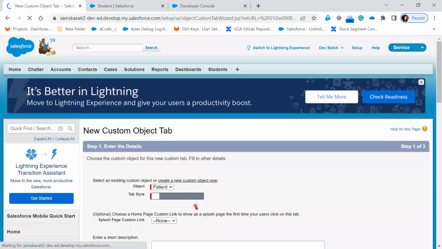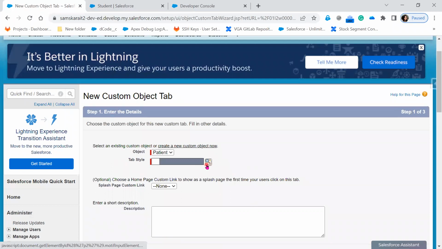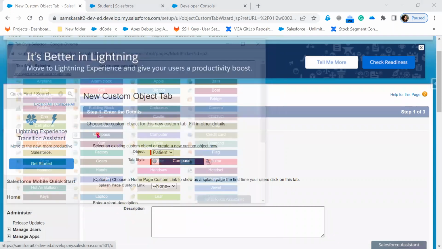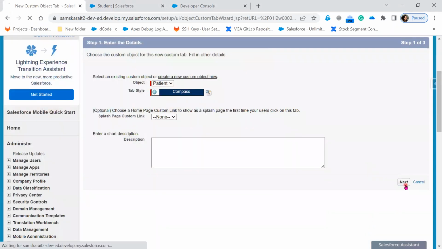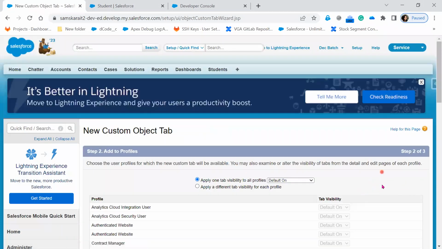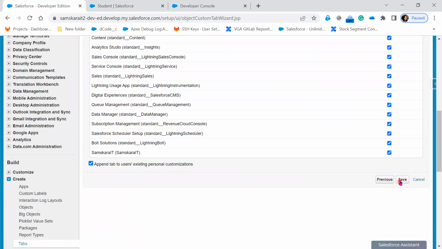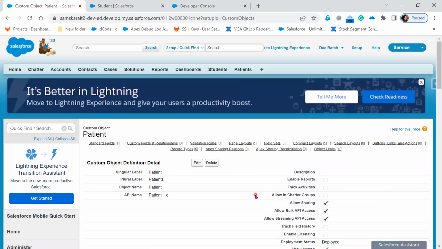When I click on Save, it takes me to the tab creation, similar to Lightning. In the tab, I can select the tab style, and click on Next. Default on, click on Next. You can include it in the apps, whether you want it in one application or multiple applications. Do you see any screen differences between Lightning and Classic?